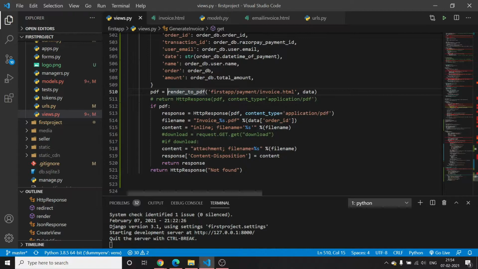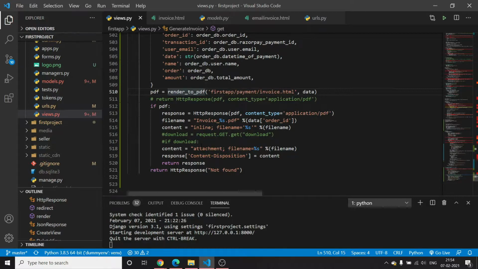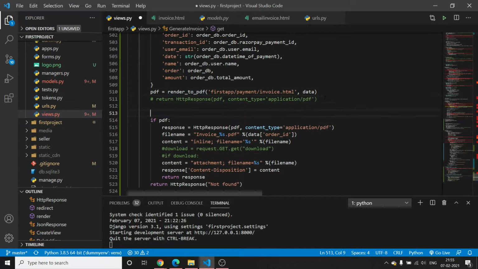Let's proceed further. If there is no error in creating this PDF, then it will generate a response. And here I am creating this HTTP response, but I am not directly creating this HTTP response, because this way what we are doing is creating a force download method. Okay, by this we are creating a force download.